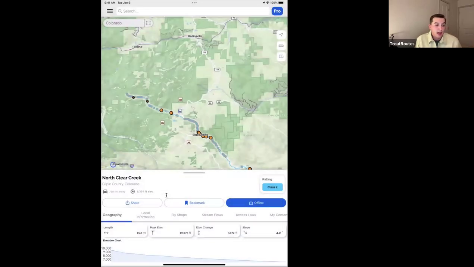So moving along on the stream card here, in that next row of buttons, we've got the share button. That's obviously going to give you the ability to share a stream with a friend via text. They'll be able to use the link and pull it up right in Trout Routes if they have an account. That's a really quick, easy way to share a waterway with a fishing buddy or whatever it might be ahead of time.